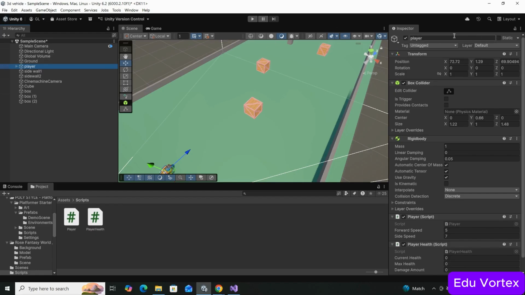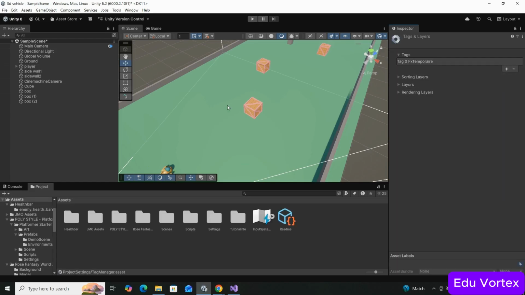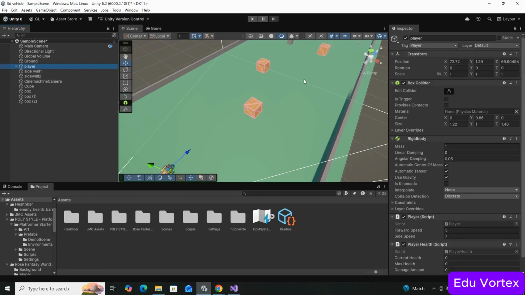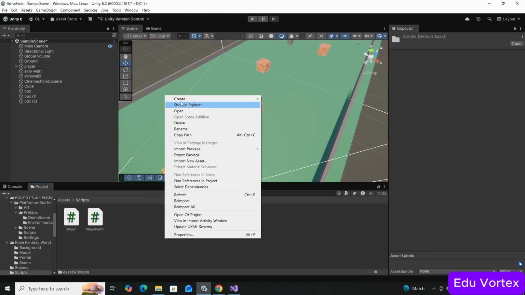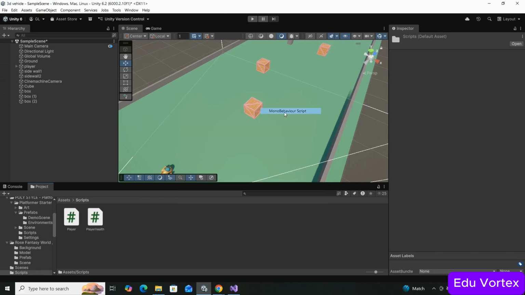For example, if we select player and scroll down this tag, Unity already has this player tag which we can use. So let's select this player tag. This way our player tag will be assigned to our vehicle. It's very important. If for some reason you don't see this player tag, don't worry, you can click add tag, you can click plus and create that tag, and then you will be able to assign that player tag to your vehicle.